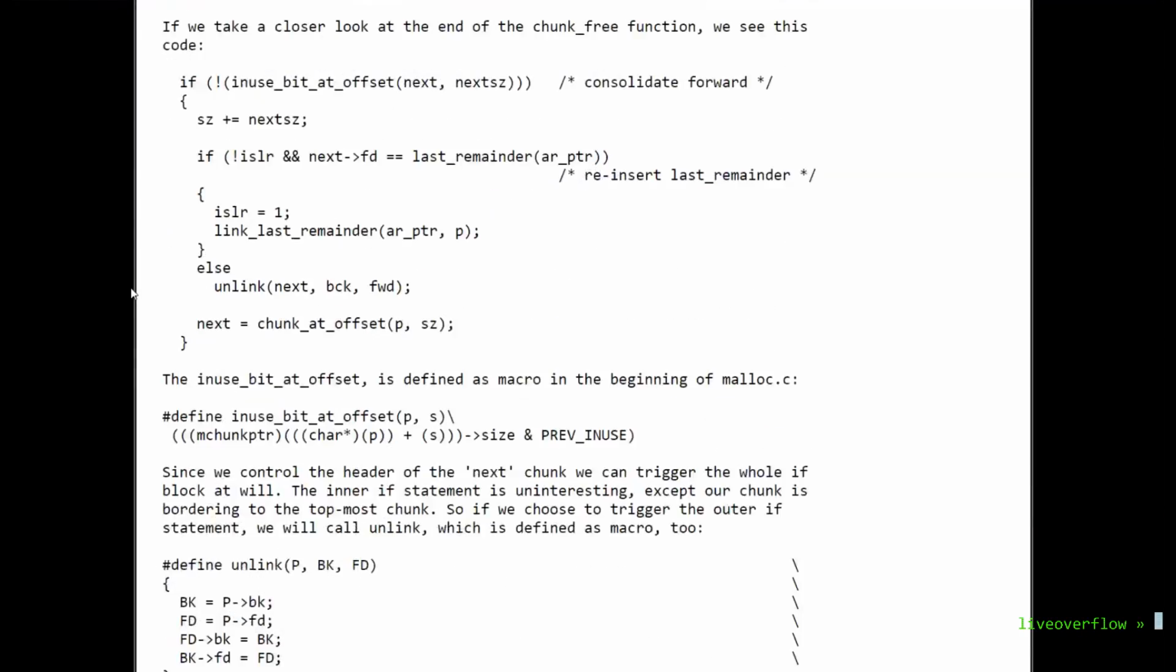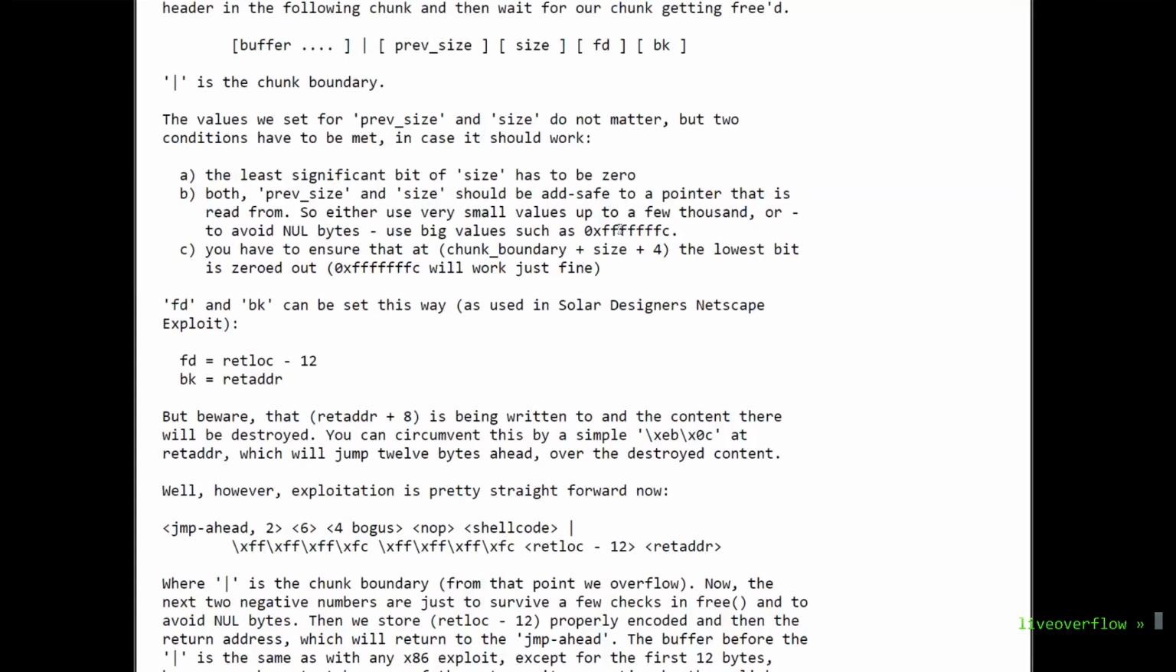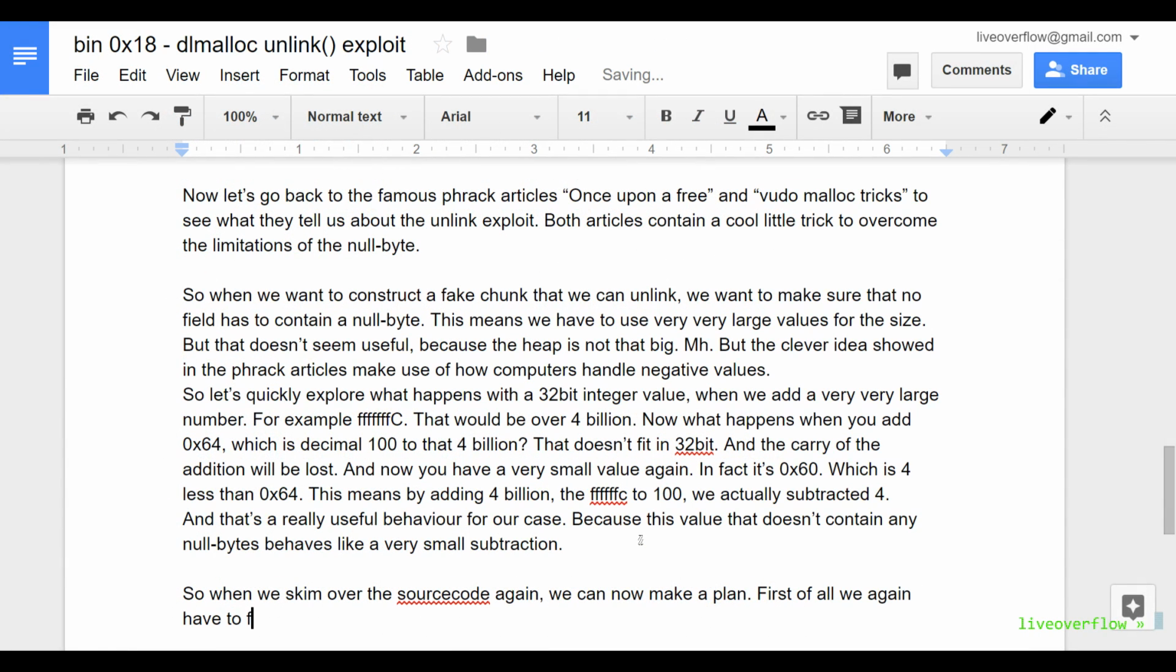The next key lesson from this video will be about setting the size of the heap chunk to a value that doesn't contain null bytes, which seems hard at first, but you can abuse the way negative numbers work. While writing the script, I always read it out loud to see how it flows and then make changes to it.